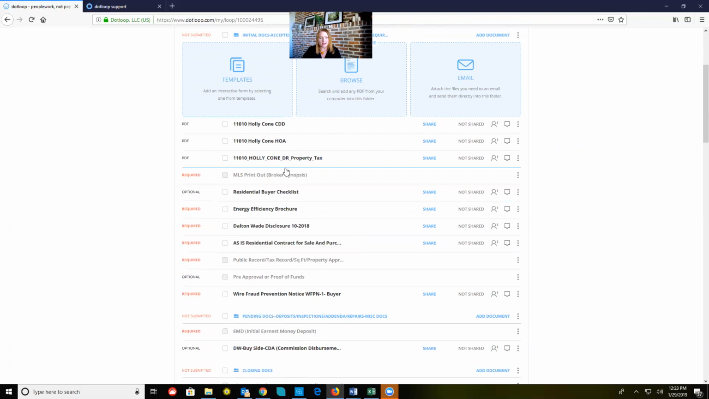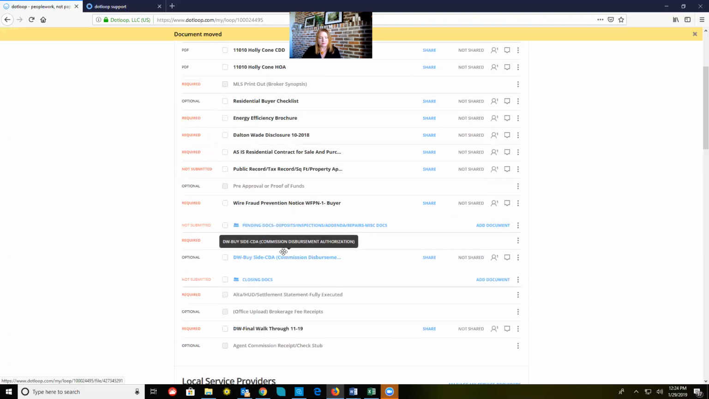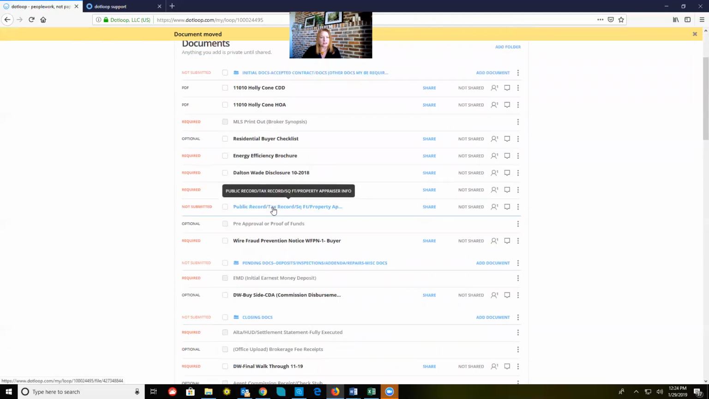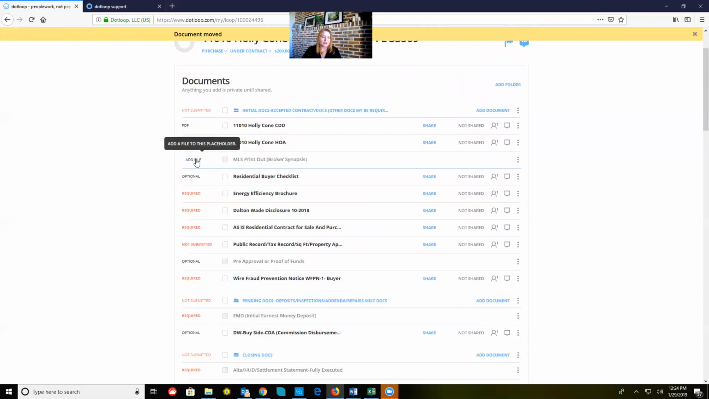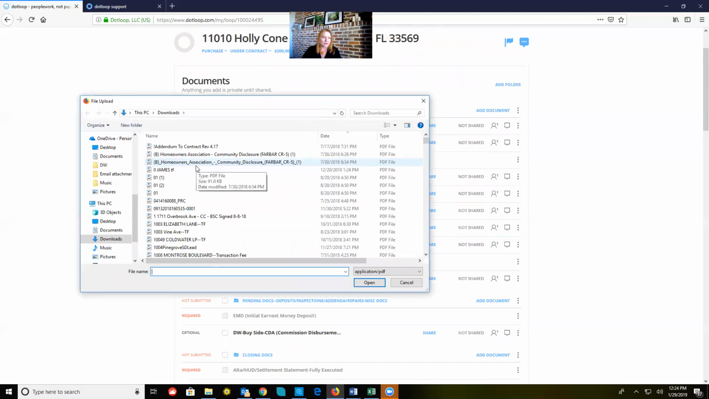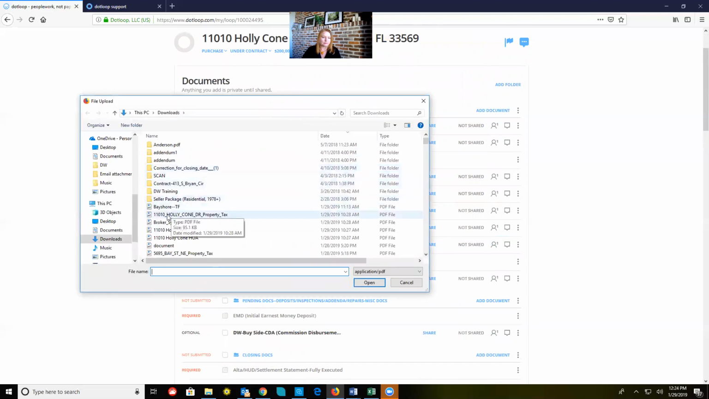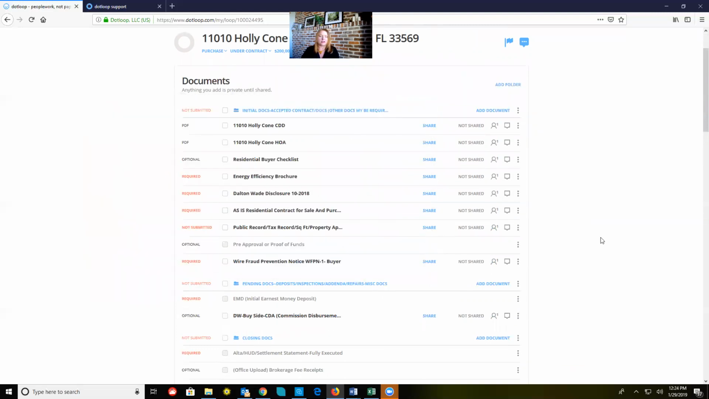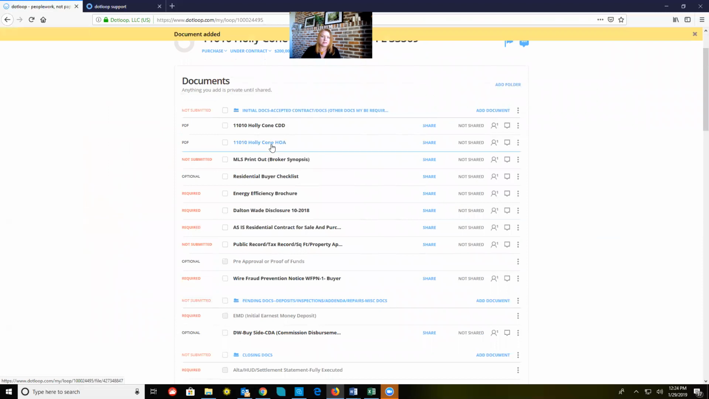So I can drag that and I can drop it. Fills that slot right up. You see how it turned black? The other way to do that is to add the file from the side. I'm going to go to my computer. I'm going to grab my broker synopsis. And it's going to fill that right in. So now we have the CDD, the HOA.